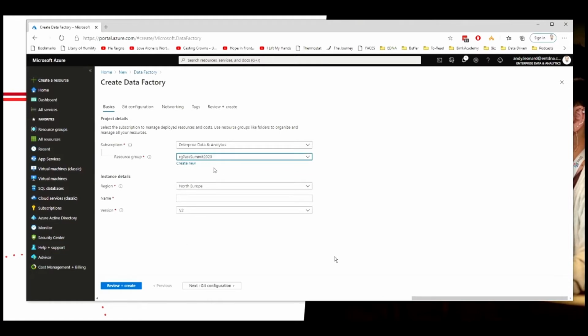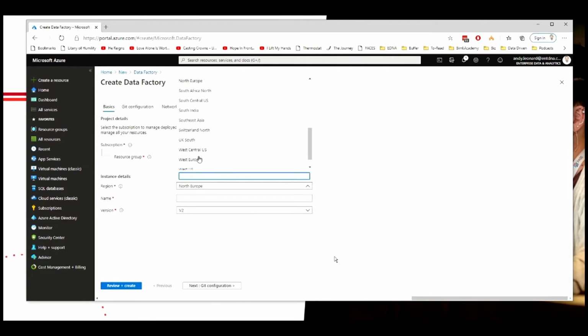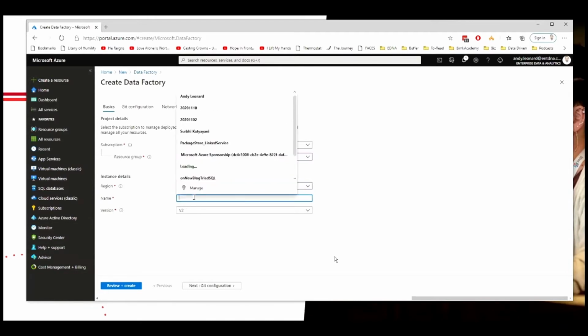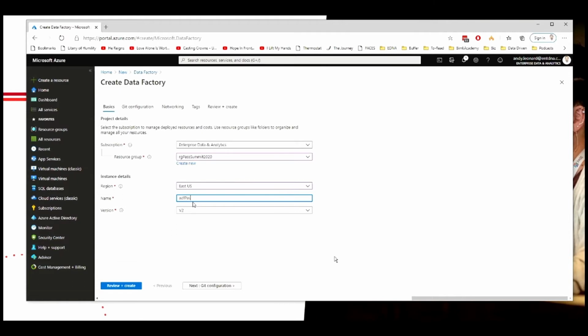I love using resource groups because when I'm done with this, right now I'm paying $5 a month for this database that we've got in there, I'm going to burn that down by just going to the resource group, and it'll delete the resource group and everything in it. Kind of cool. It's a good way to manage that and group it together. I'm in East US. I'm in Farmville, Virginia. And let's see if I can create ADF Pass Summit 2020. Let's see if that's available. It'll check here when I click off of it.